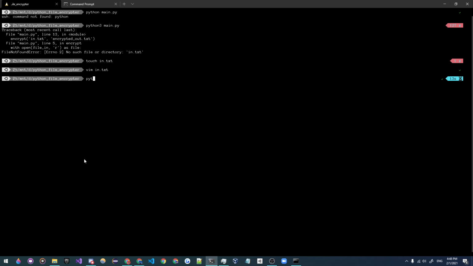So python3 main.py, and you can see that everything went well. So we're going to look in our directory, and you see that there is now a file called encrypted out. Now, unlike the reading function in Python, or basically the open as read, you can actually open a file that is non-existent to write into it, and it'll basically just create the new file for you.